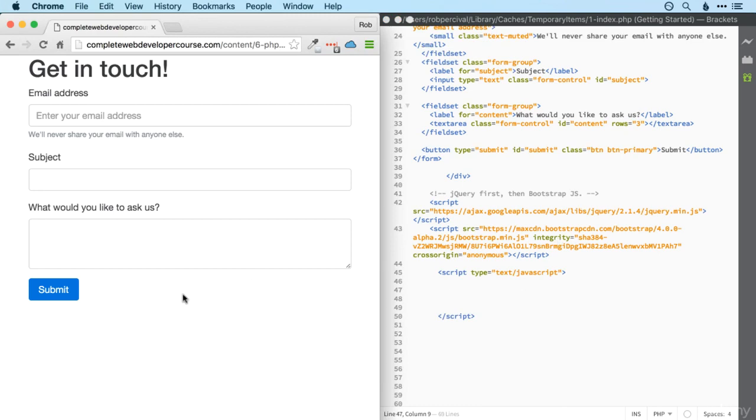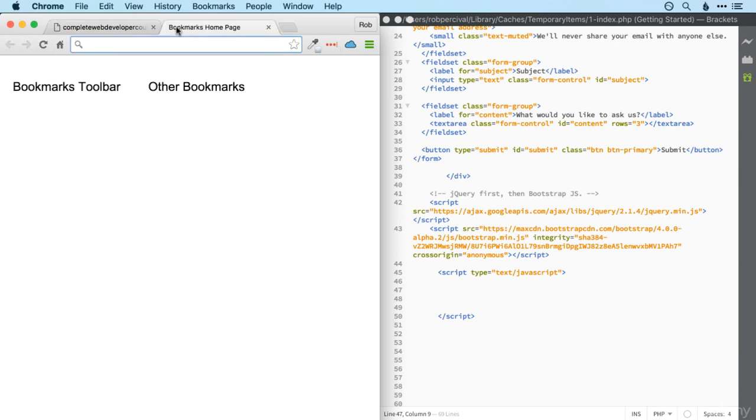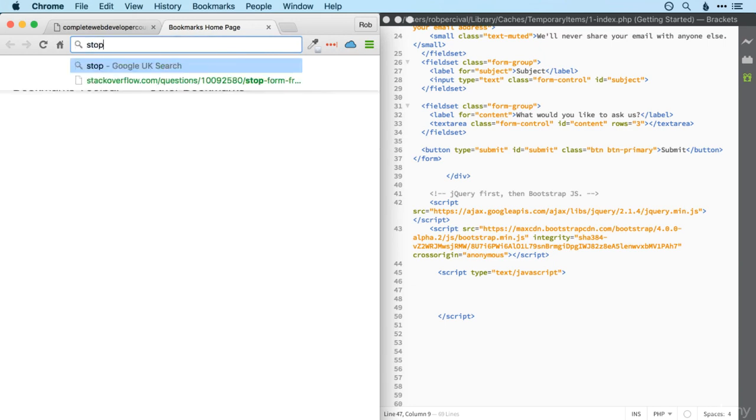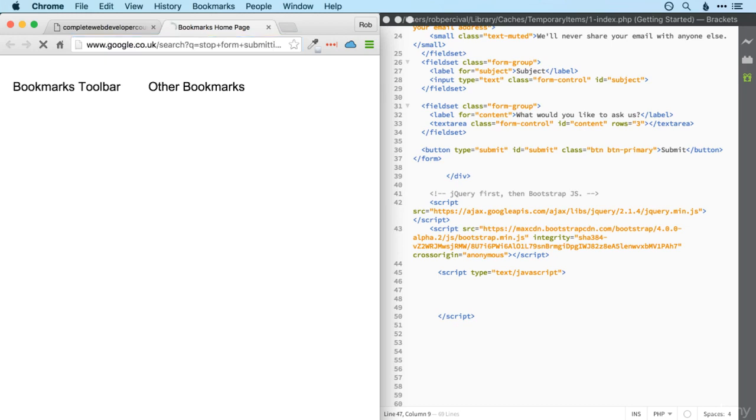So at the moment when we click the submit button, it of course submits the form. And we want to stop that happening so that we can do our validation and then submit the form manually if it passes the validation. So we haven't done that before, so let's do a quick Google. Something like "stop form submitting jQuery."